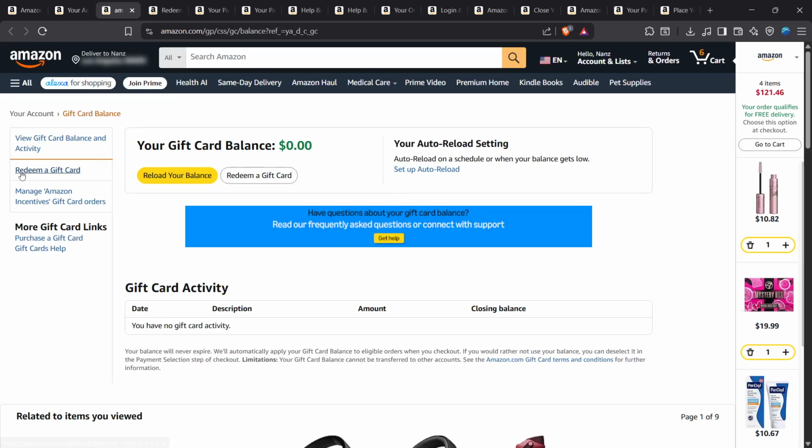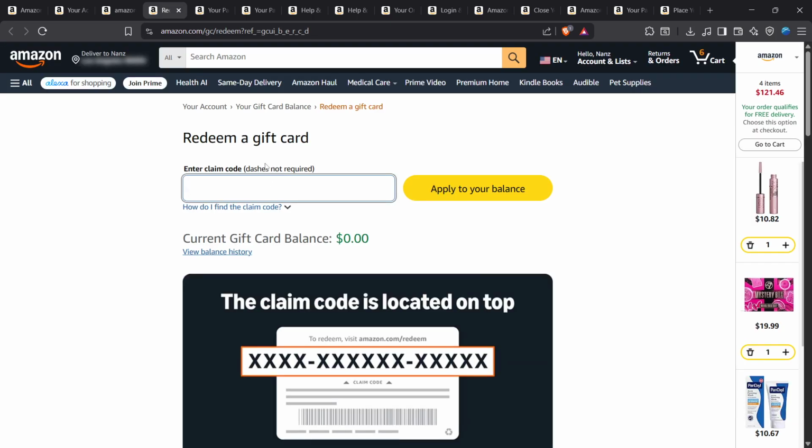This takes you to a simple form with a single field for your claim code. Now carefully enter the 16-digit code exactly as it appears on your card. If your code includes hyphens, you can type it with or without them. Amazon will recognize it either way.